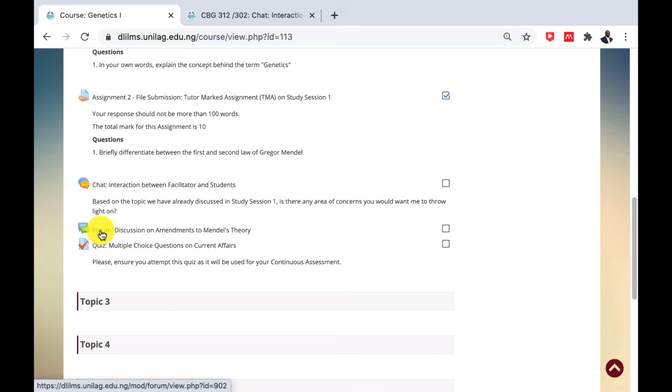Now, the good thing is that this is left on your course page. So once you have access to your course page, you're going to see it displayed that you have a discussion forum that is yet to be attended to. And of course, what you need to do is just click on it, and then you attend to it.